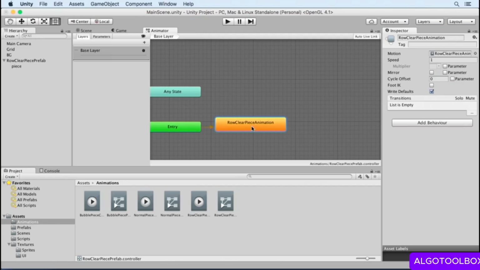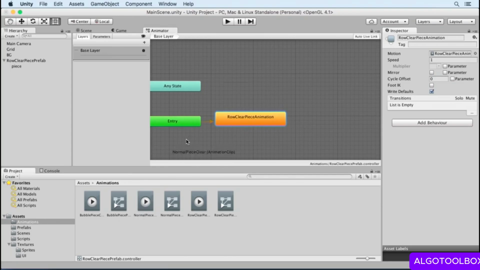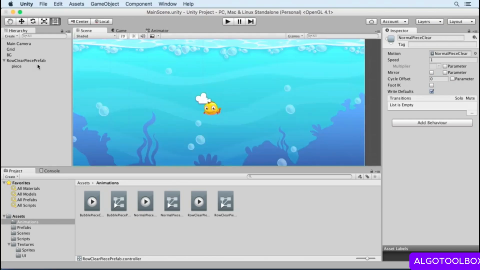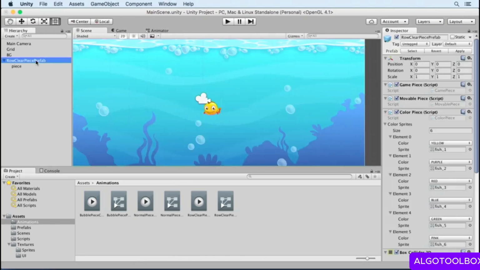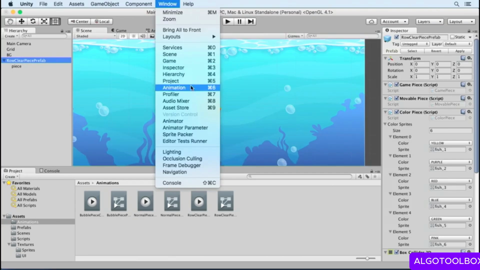We also want our piece to play a clear animation when we clear it. We'll reuse the same clear animation as the normal piece. Drag the normal piece clear animation from the project window into the animation controller. This will allow us to play the animation when a piece is cleared. Go back to the scene, click on the row clear piece object, and open the animation window.